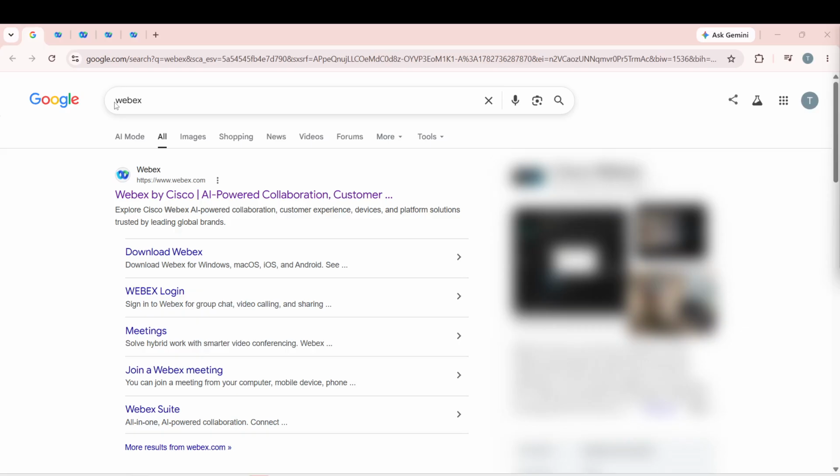It's important to ensure that you're searching for the official site to avoid any potential phishing attempts. You'll see various links pop up. Look for the one that clearly states it is the official WebEx website. This is crucial because using the official site ensures you have access to the most accurate and secure information. Once that is done, click on the correct link to enter the WebEx site.